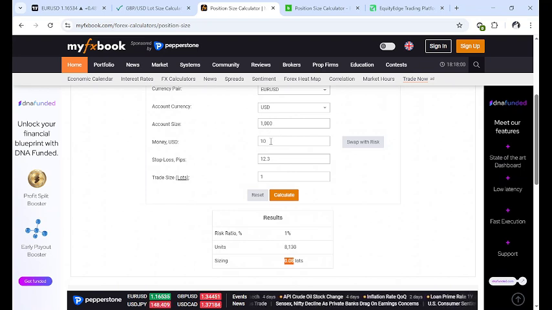Again, if now my stop loss was, let's say, 6 pips, if I press calculate, you can see now my lot size shifts to 0.17. And now let's say that I want to risk $100. So if I press calculate, now I'm risking 1.67 lot size.